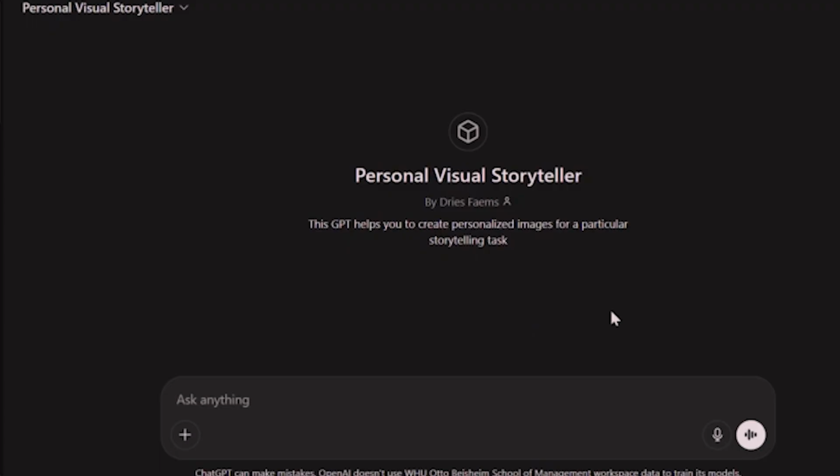Okay, so here is my GPT that I developed called Personal Visual Storyteller. So you can simply use it via the GPT store. I will also put the link to it in the YouTube description. So let me show you a bit how it works.